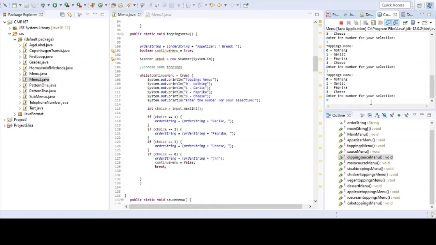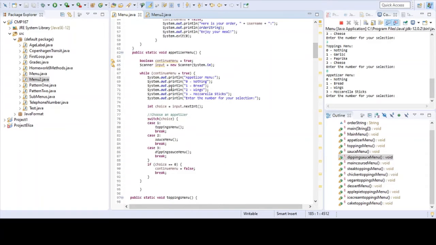Now if we hit zero, that not only closes the brackets and adds a new line to the order string, but it also sets continue to false, which stops this function, and then breaks, which brings us back to the appetizer menu.